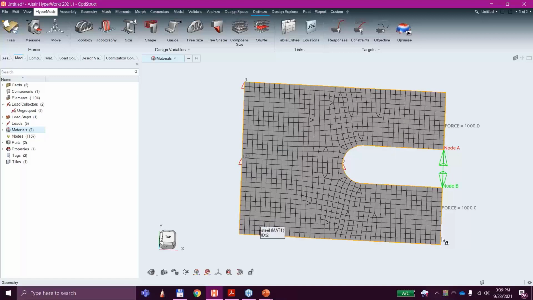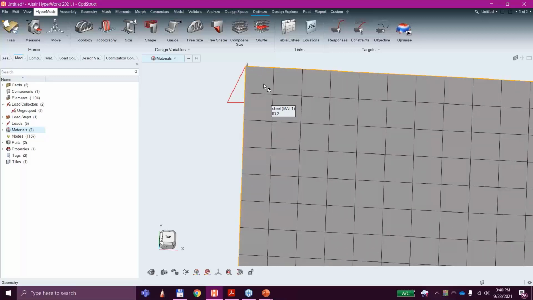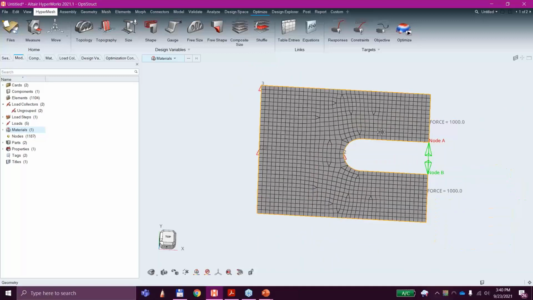So my design space, my design variable, is going to be each one of these elements, and whether or not I'm going to include it in the design of my optimized part. So if I look at this element right here, do I need it or can it go away? Can this element go away? Can this element go away? That's what the optimization code is going to do.